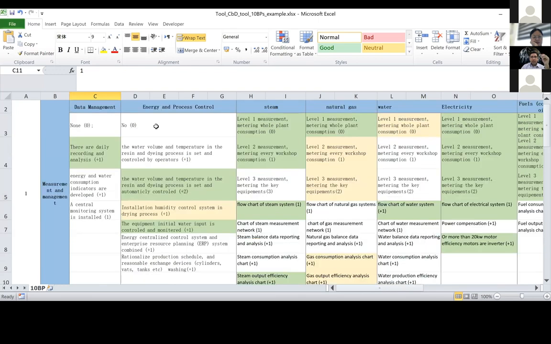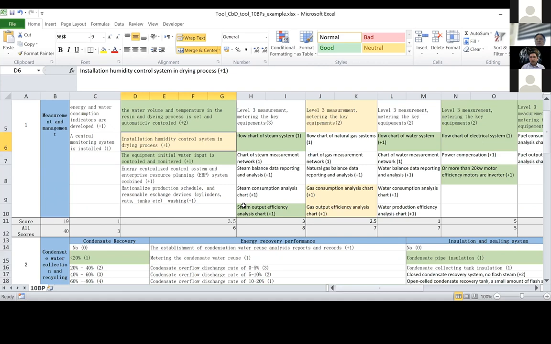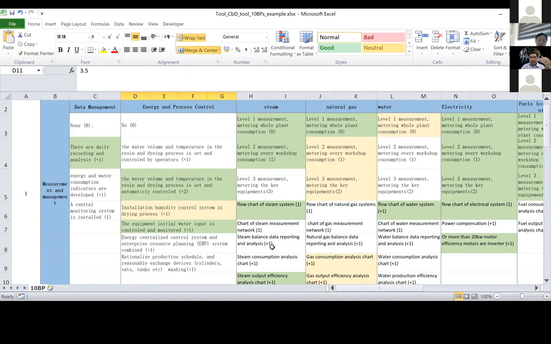In the next column, energy and process control, they complied with 2 points: the water volume and temperature in the resin dyeing process is set and automatically controlled, so they got 2 points. They had the equipment, and the initial water input is also controlled, as they had the water flow controller based on the moisture, so they got this point as well. But the humidity control system was not installed in all the machines, so I highlighted it yellow so that we can attend to it, and they get half a mark here. So 2, 3 and 3.5, so they got 3.5 marks in this column. That is how I kept on scoring them.